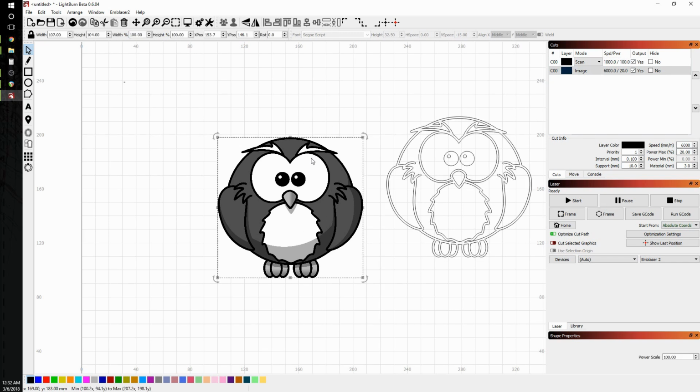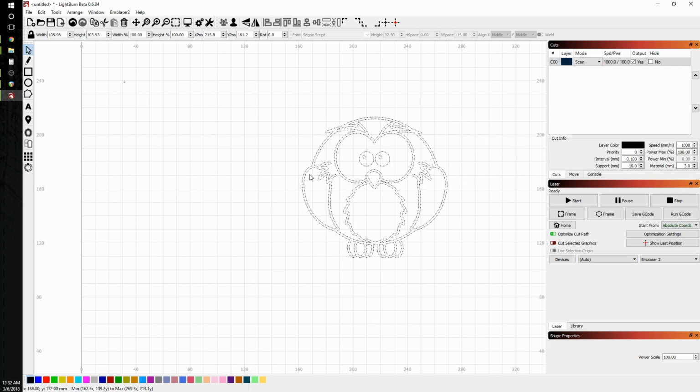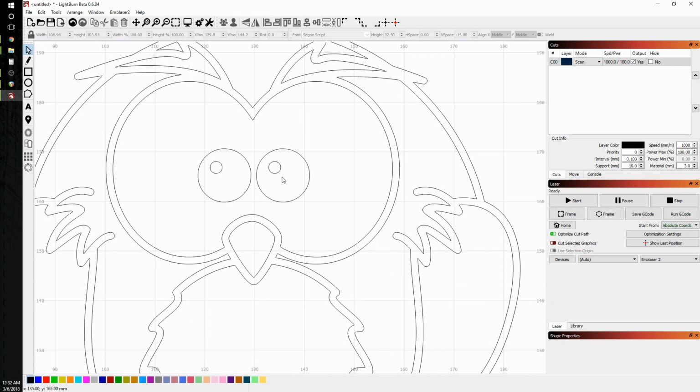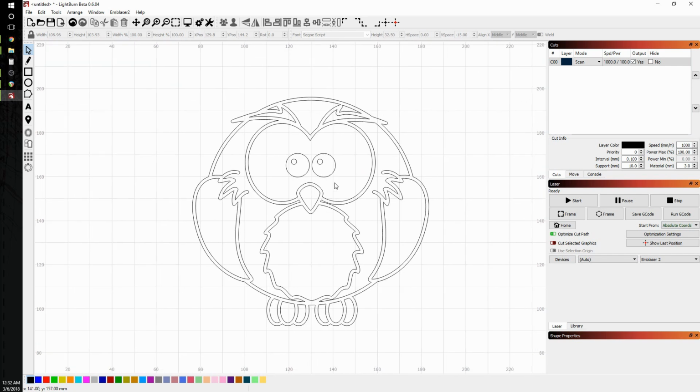Now normally I'll just click the raster image that we brought in and delete it because I'm done with it. And now we have this really nice vector art that we can edit, we can move around, or we can cut this out, or we can just scan the outlines.